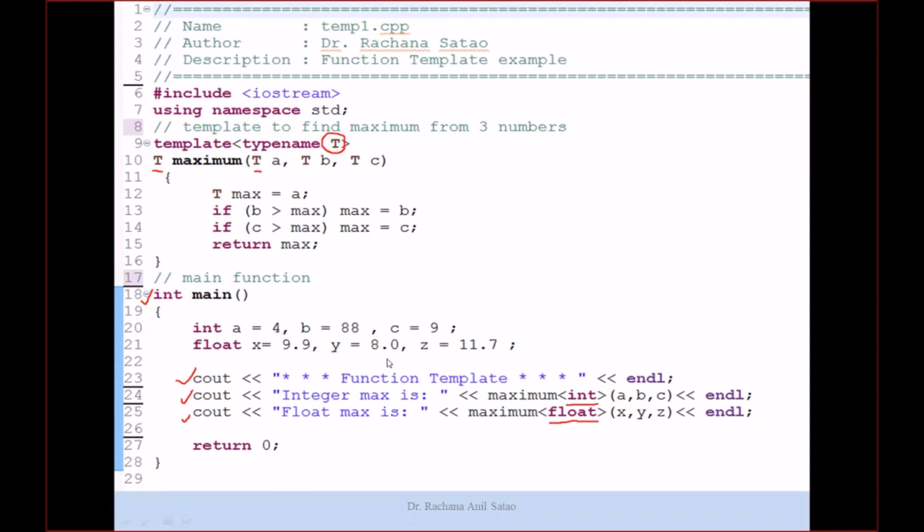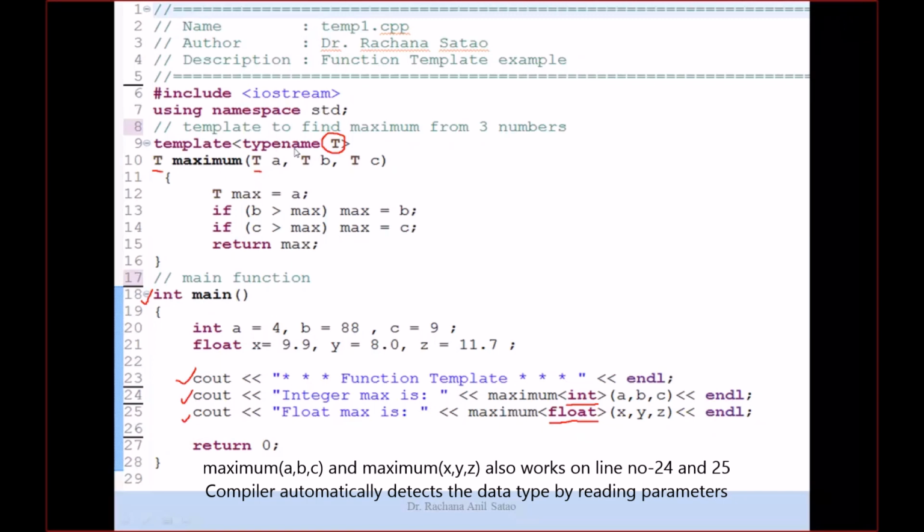Now what you have to remember is what is different from the regular program is line number 9, that is the template keyword and the typename keyword. Here instead of typename you can write class also. Only two things are allowed, that is typename and class. And this T you have to remember.